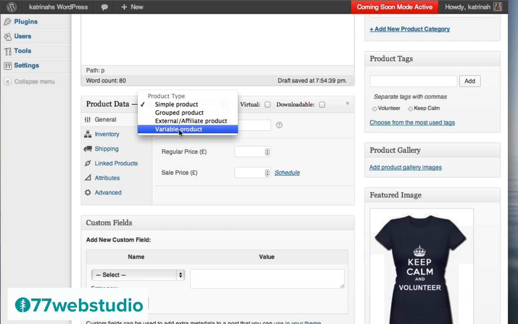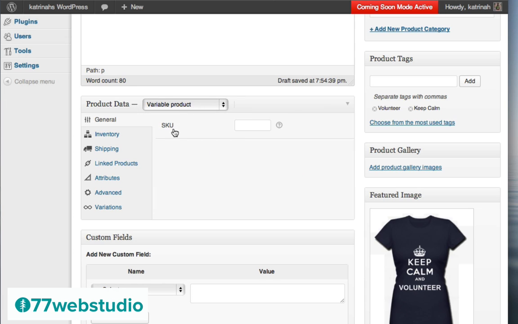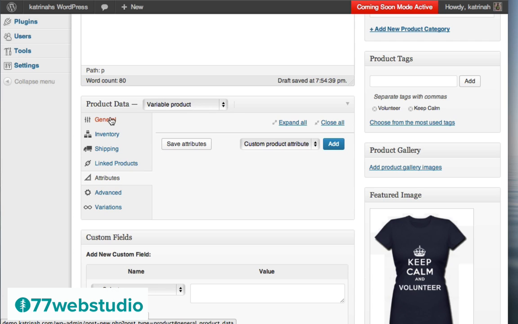Once the image has been set, then on the left-hand side where it says product data, this time instead of a simple product, I'm going to add a variable product. This product is going to have different sizes and different colors. So I'm going to click on variable product. Then I'm going to click on attributes right here. I'm not going to touch any of these other sections. You can check them out if you'd like.